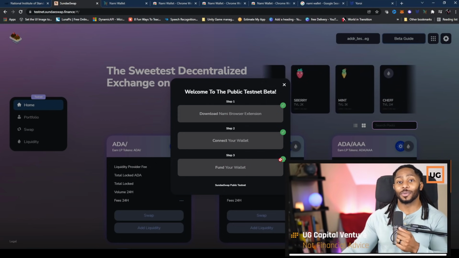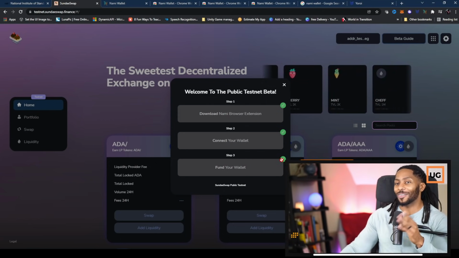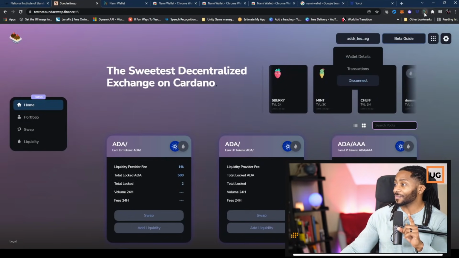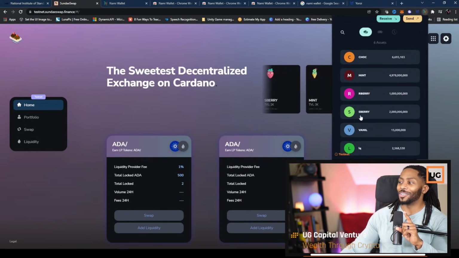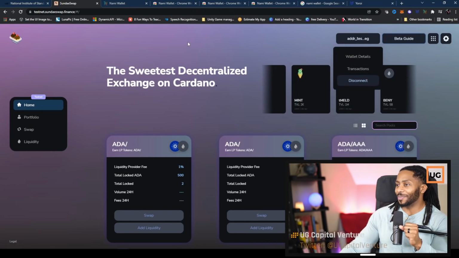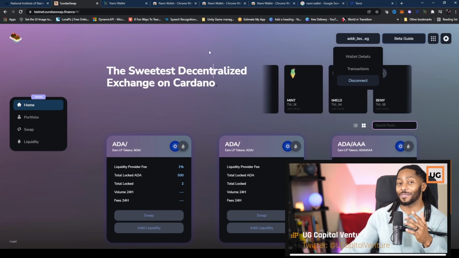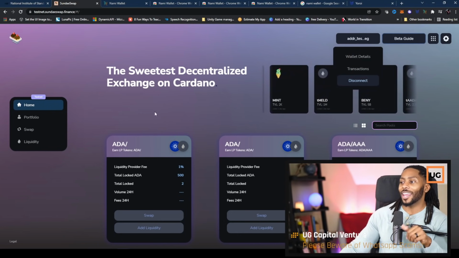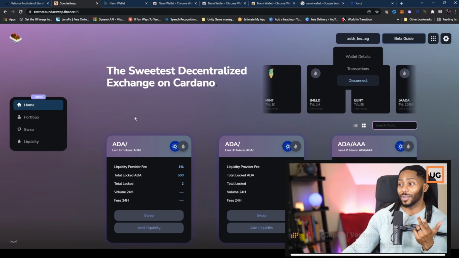You will see a pending symbol, and eventually you'll see a green check once your funds are there. Once your funds are finally there, you can go back to your NAMI wallet and you can see all of your funds, and you'll be pretty much in a good position to start using the platform. And from this point, I'll show you guys how to swap and how to provide liquidity.